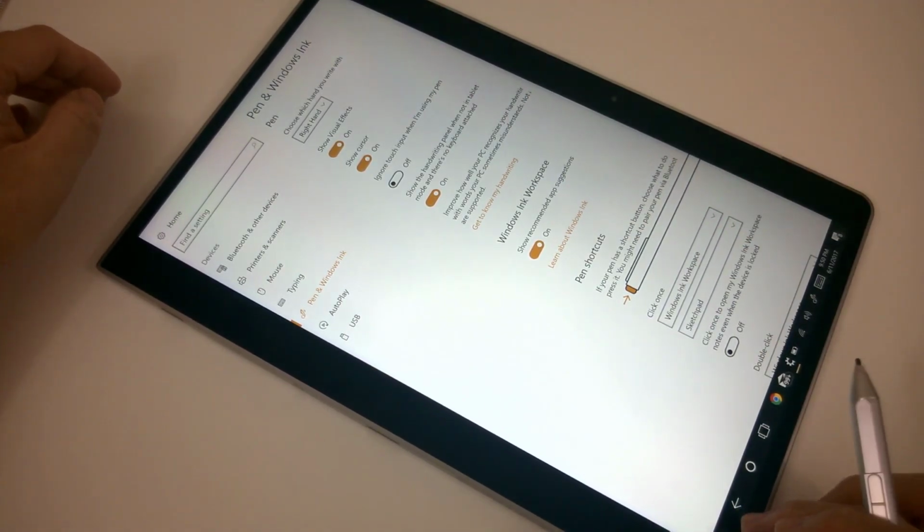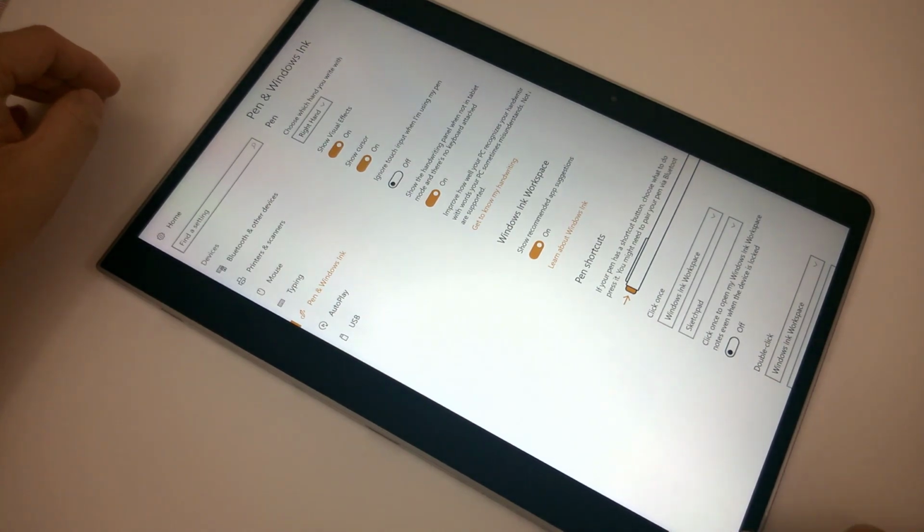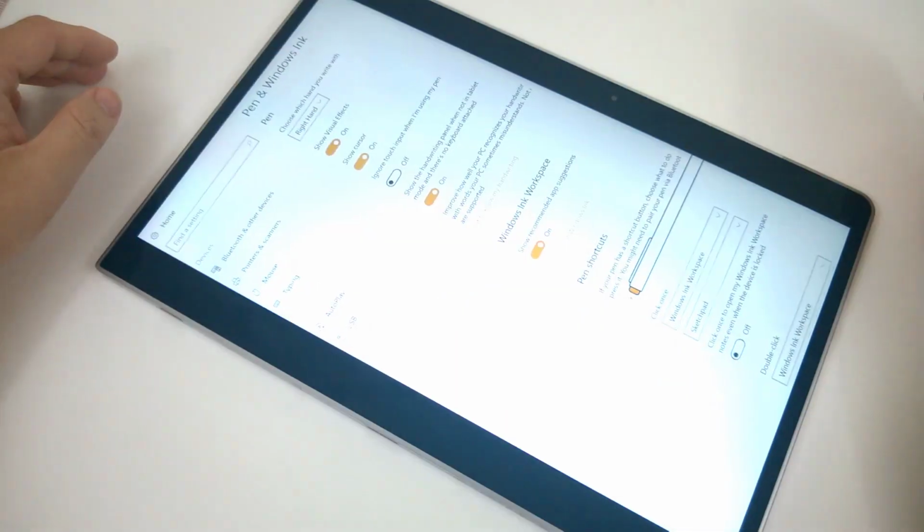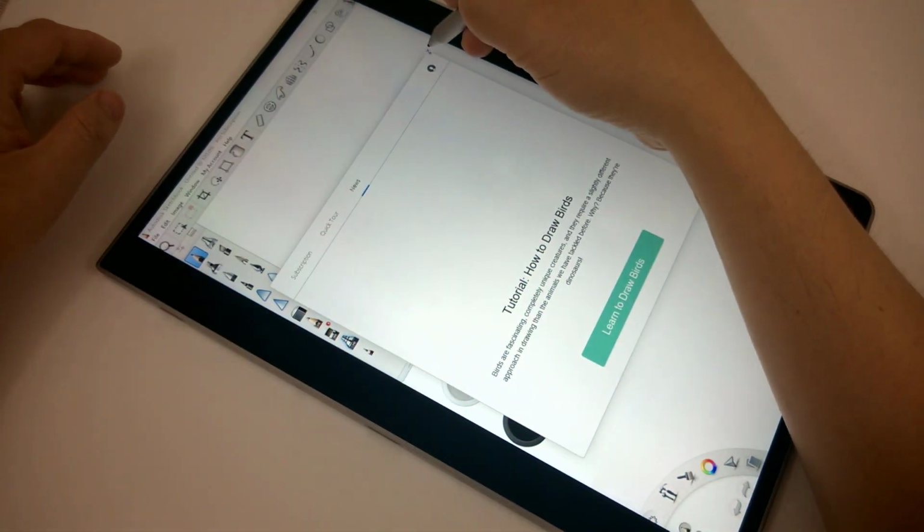It seems like an innocuous little thing. If I can get this thing to go to the start menu, come on, here we go. All right, so the Sketchbook Pro.